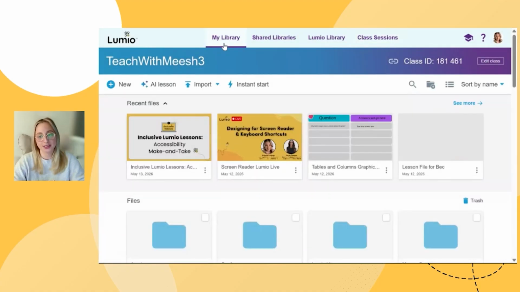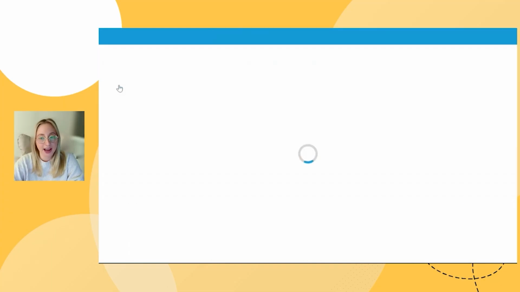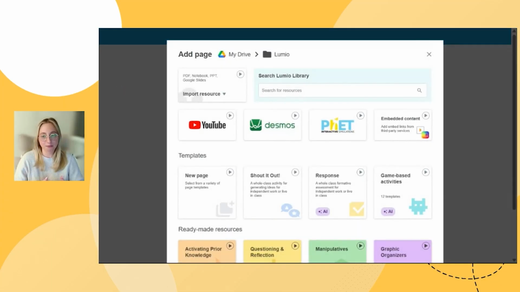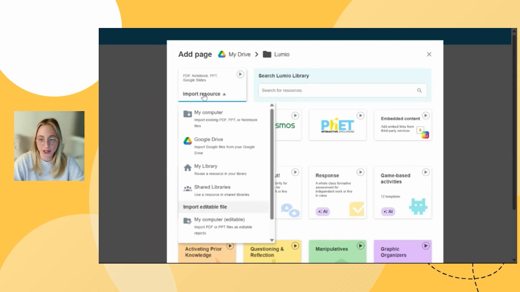There's a few different ways. I'm going to pop into my library and I'm going to click on New. And again, please feel free to take a moment to try it out as I'm going. And there is something that you need to know with Immersive Reader. If you're starting with content that you already have, you're importing something, you're going to click on Import. And you'll notice up here, I've got my computer and Google Drive because I'm a Google Drive user. So I've got that option there.